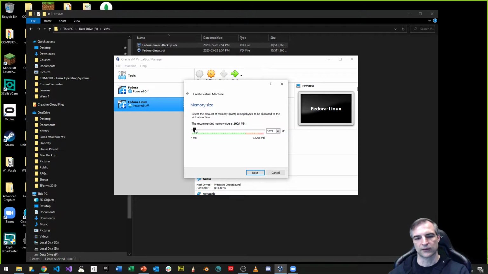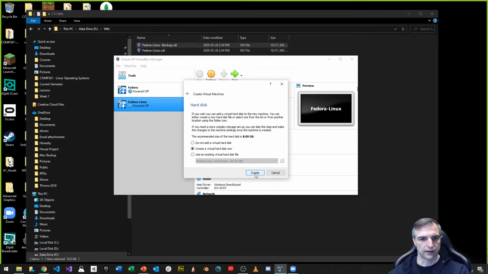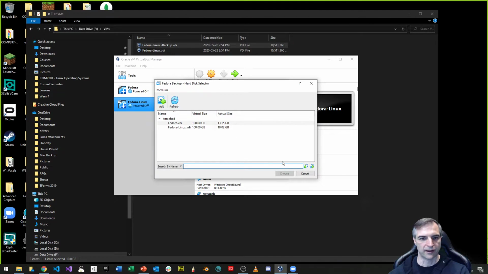This is what I showed you earlier, the disk, right? So again, we want to allocate 4096. Let's try this out, and then click next. Okay, hard disk. It says create or use an existing one. Looks like use an existing one is the way I want to go, right? And it says Fedora Linux is the one I want to use, or Fedora. I never registered the other one. Let's see if I can find my other one.